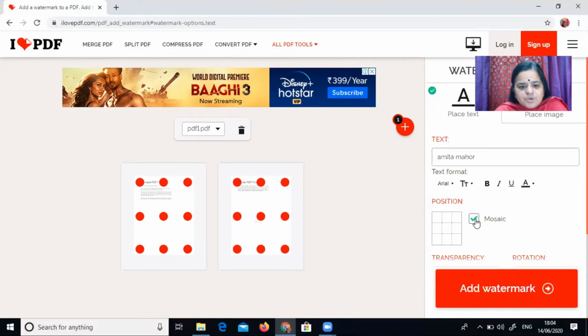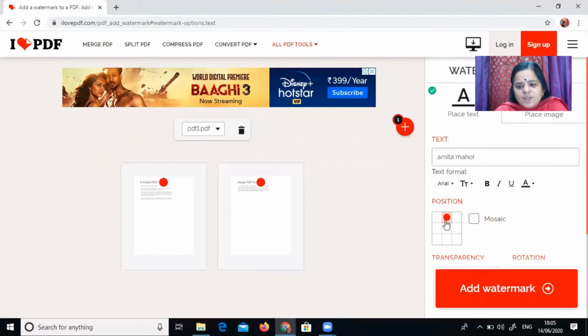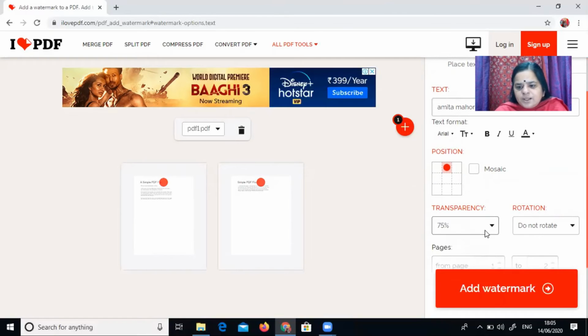And then if I select mosaic, it means the watermark will come in this form. If I do not select it, it will only be at that position. You can change the font size also. You can make it bold, italic, underline, and all those things. And then whether you want it transparent, 75% transparent, it will be dull. Suppose I want 25% transparent, like this. So you can decide whether the watermark should be dull or bold. Now add watermark.